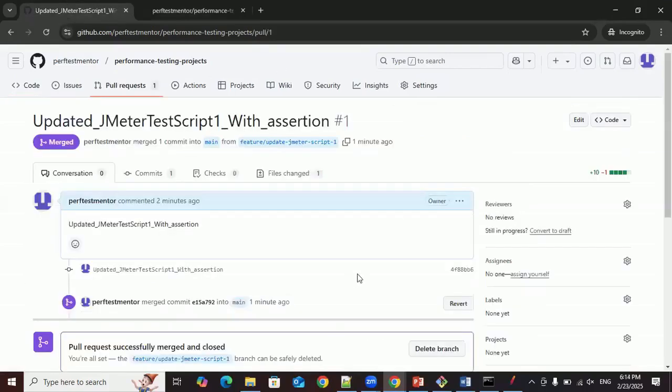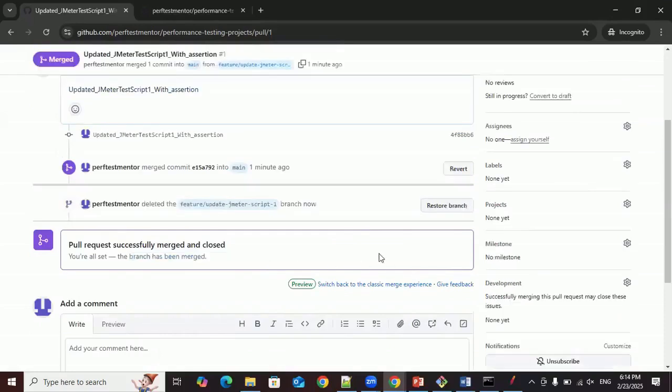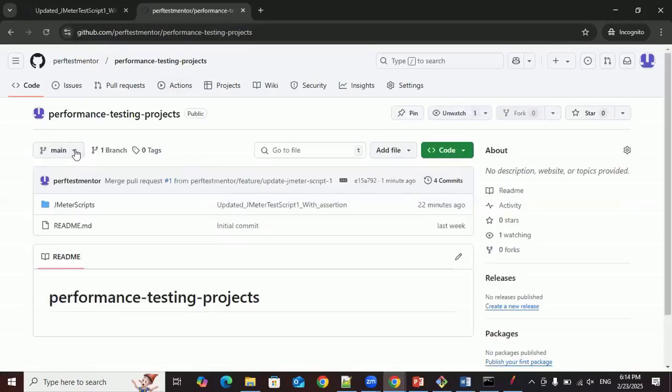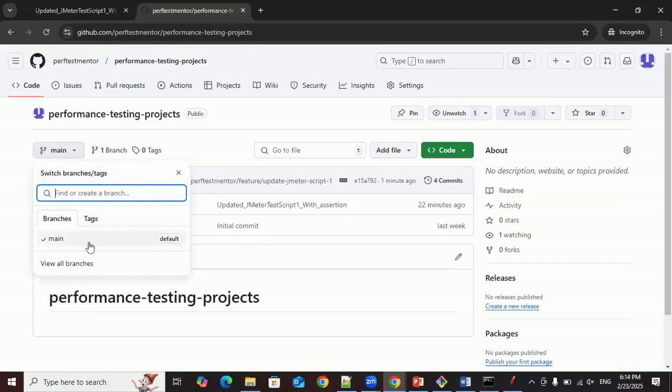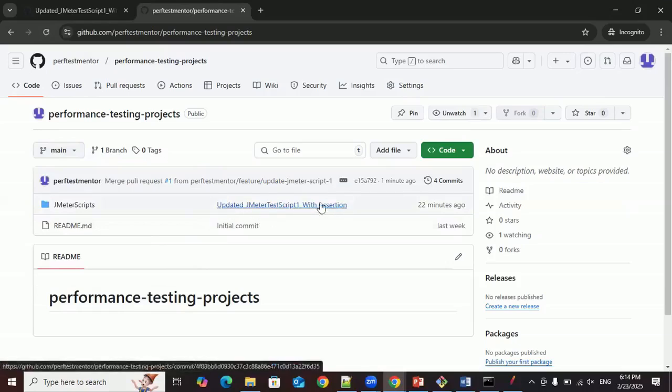So what I can do is simply click on the delete feature branch option over here. If I click on delete branch here, let's see what happens. So I just clicked on delete branch. Now let me go to the repo and refresh it. Once you refresh the repo, you can't see that particular feature branch again. That feature branch got deleted from your GitHub repo. And also you can see a message called updated JMeter script one with assertion. So whatever the recent update that you made, you can see that message clearly over here.